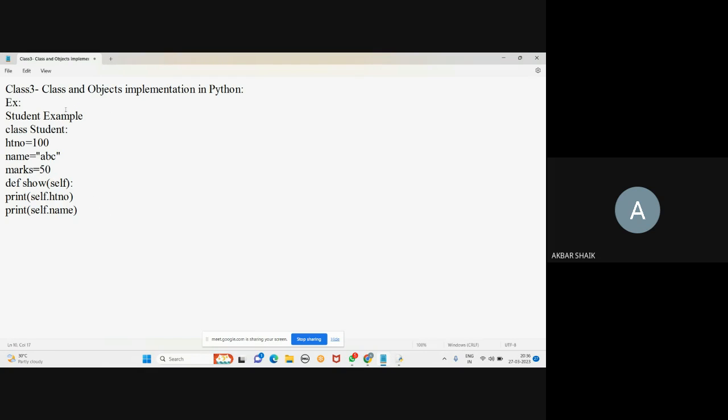So this is nothing but creating a class. Student example, this is creating a class. We created this class, and once we created this class, then we need to create an object. How can I create an object? I can create an object like this: s is equal to student. This is nothing but creating an object.